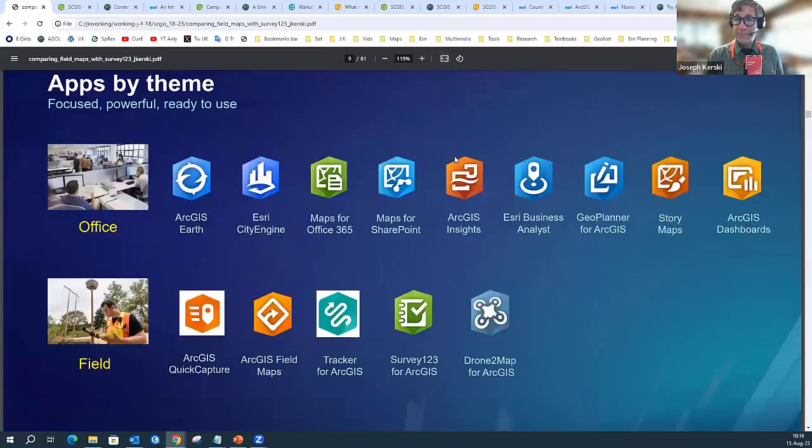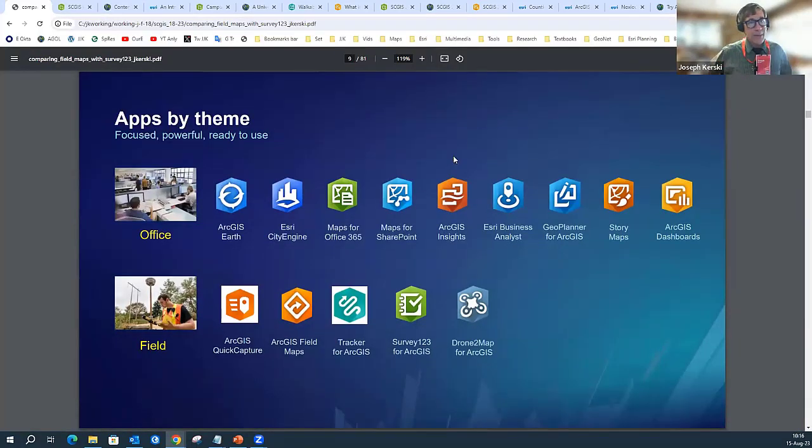So let's take a look at apps by theme. These apps aren't necessarily web mapping applications. They're also tools. Think about Microsoft 365, folks. When you're using Word, it's an app, right? Inside 365, or PowerPoint, it's an app inside 365. So in the GIS world, this is one way of conceptualizing it. You've got your Office apps. We do have something called Maps for Office 365, by the way. If you've got PowerPoint or Excel and you want to make a web map of your Excel spreadsheet right inside Office, there's an app for that. It's called Maps for Office 365.